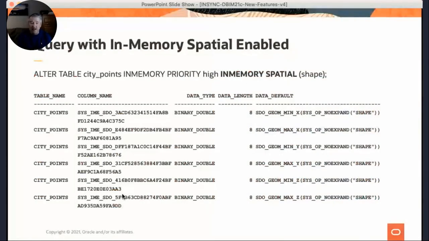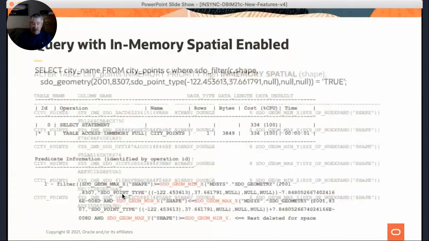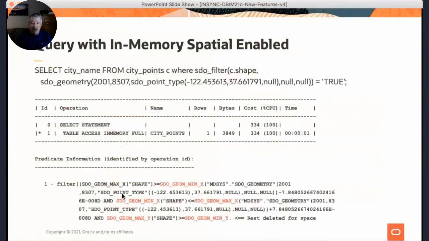And then under the covers, we're going to create min-max indexing that's going to get populated into the column store along with the data, so that now we can avoid having to actually access an external spatial index. We can do all of this in the column store. And then we see this in our query, similar to the in-memory full-text columns. I'm using an SDO_FILTER command, and then I have a geometry where I'm identifying certain points that I want to access.